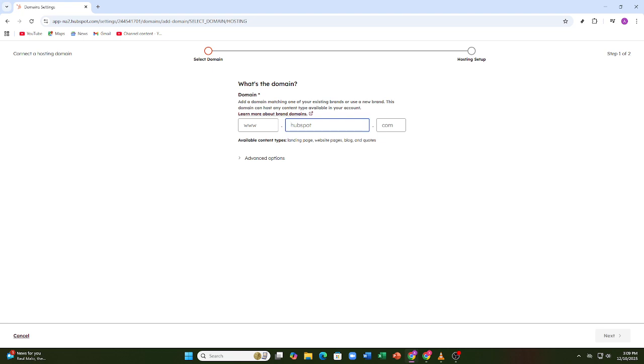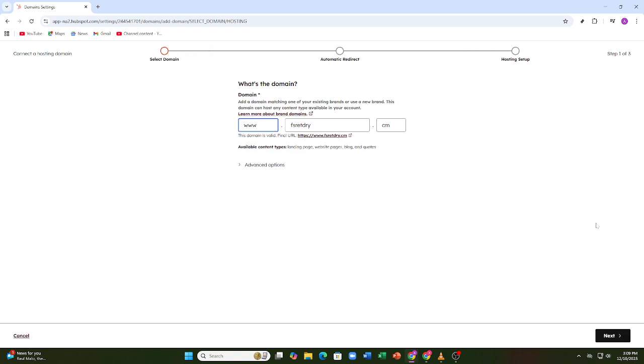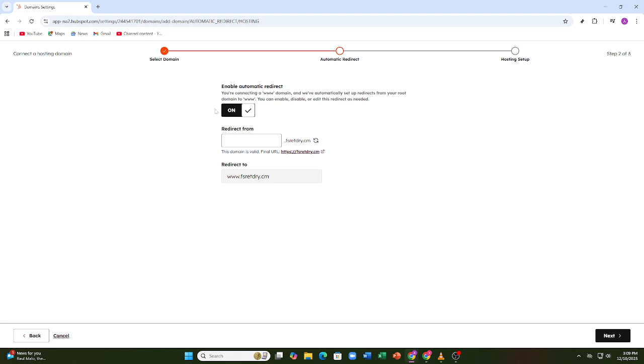Now open your domain provider in a new browser tab. This could be GoDaddy, Namecheap, Cloudflare, Hostinger, or any other registrar you use. Go to your DNS settings panel and add the new records exactly as HubSpot provided them. Make sure every character matches, then save your changes.